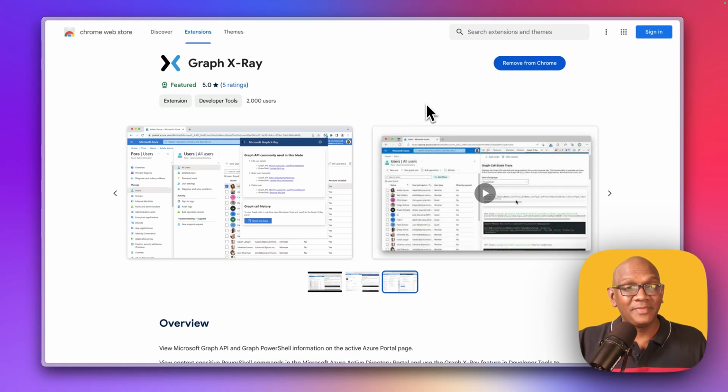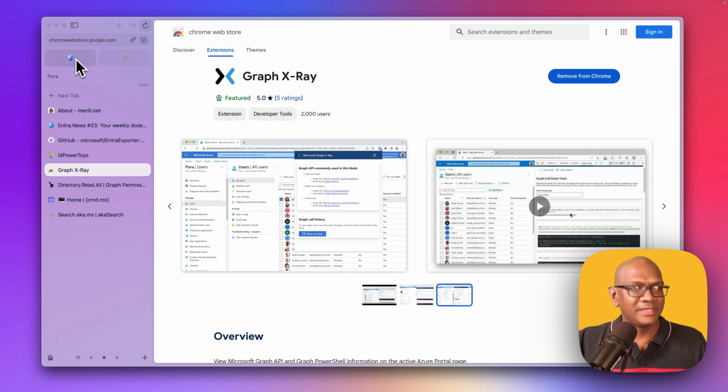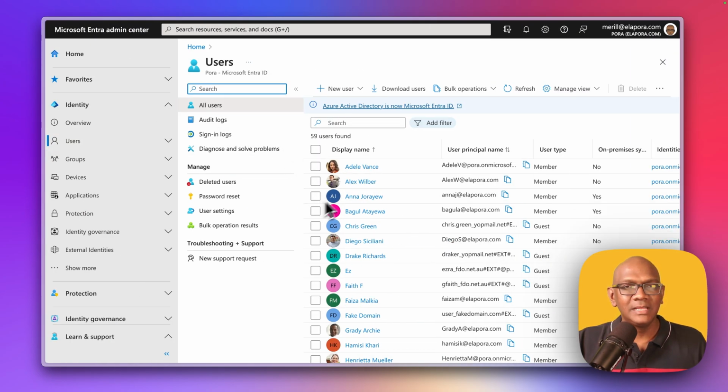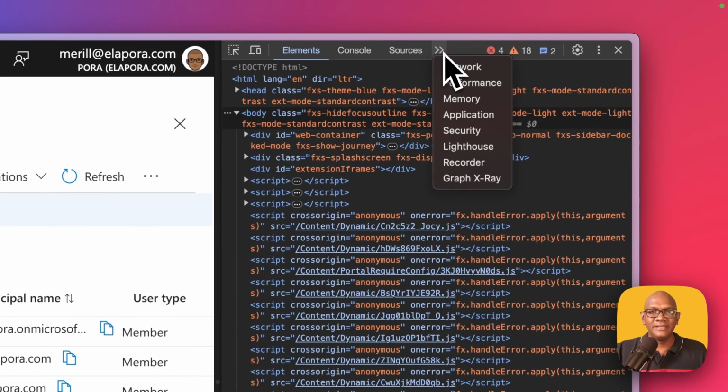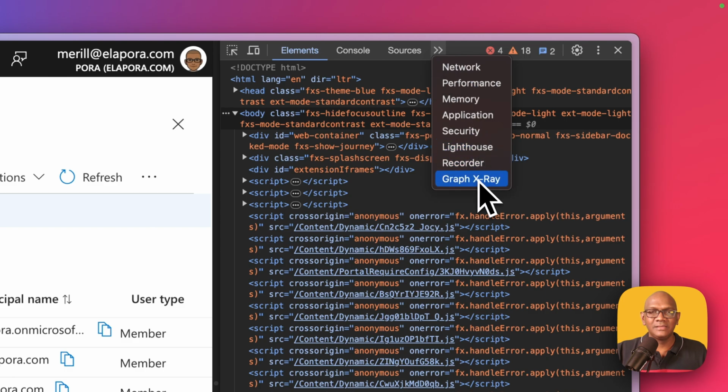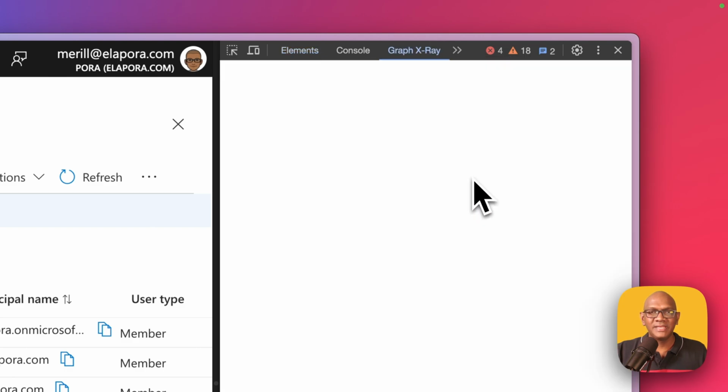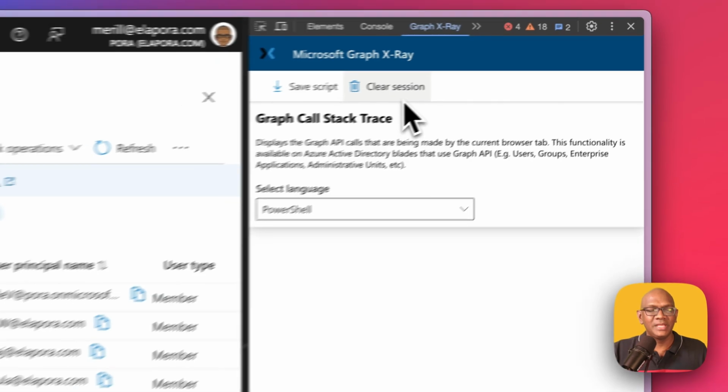So the next app that I've collaborated and built as part of a hackathon is Graph X-ray. It's a Chrome extension which lets you see what's happening behind the scenes in the different Microsoft portals. So let me give you a quick demo. So if I head over to the Entra portal, I select DevTools, and if I then switch over to the Graph X-ray tab, once you install the extension, you get this view.